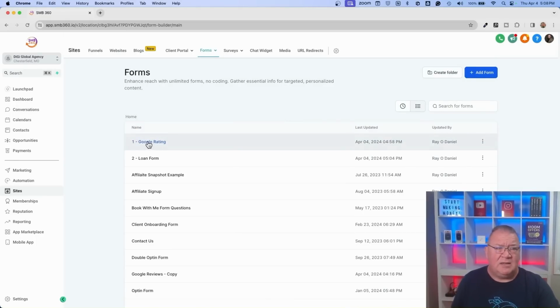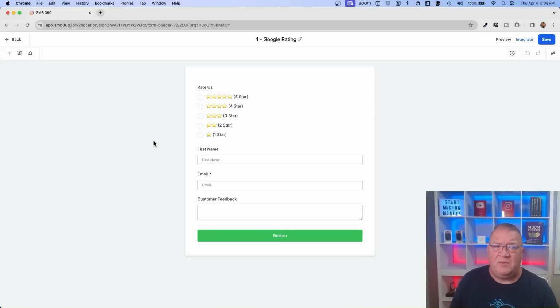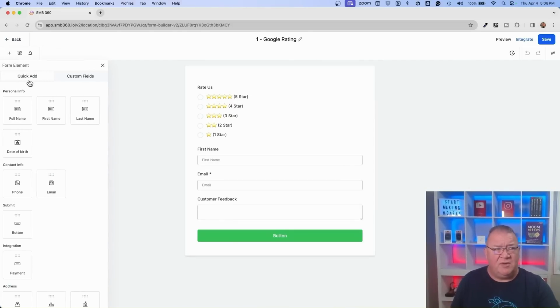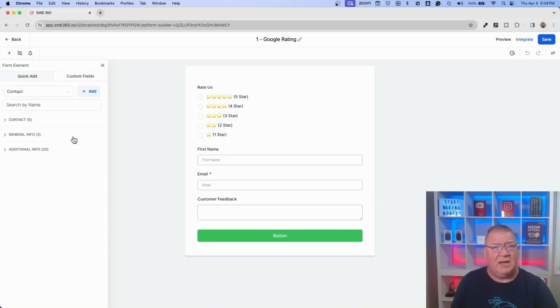So right now, let's go ahead and take a look at this. Now, if you build forms, you know that forms are pretty standard. Just as a quick review, over here you've got a quick add section that has all the common fields that you want to add. You also have the custom fields, and I'm going to be using a couple of custom fields on this example. We're not going to go over how to create those. We'll just assume that you know how to do that.